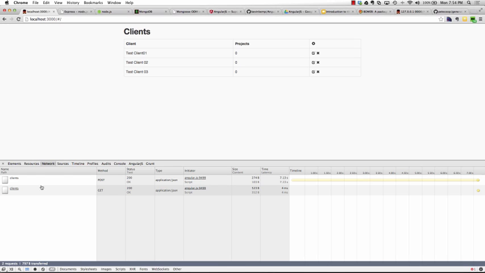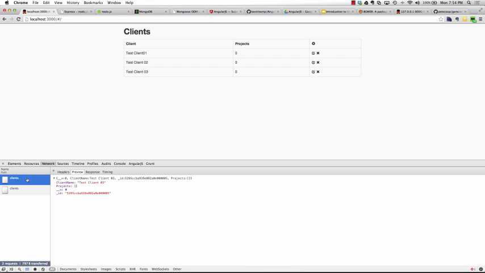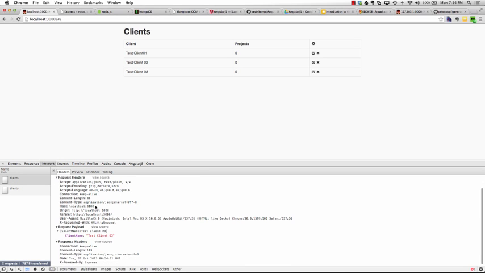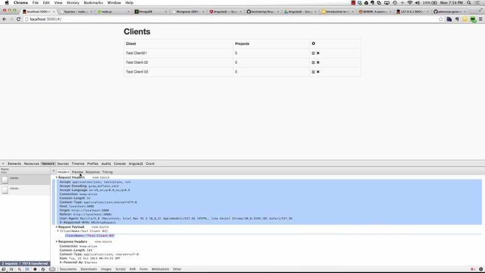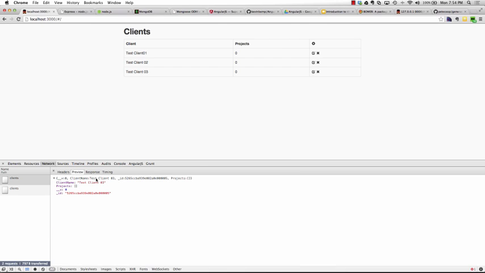And if we come back over here, you'll see that we have our post down here. What we sent here in the request payload is test client 3. Our response was a new object back with an ID and an empty array of objects in a version of 0. Then when it switched back to the home page, it requested all the clients, which gave us back all the clients.